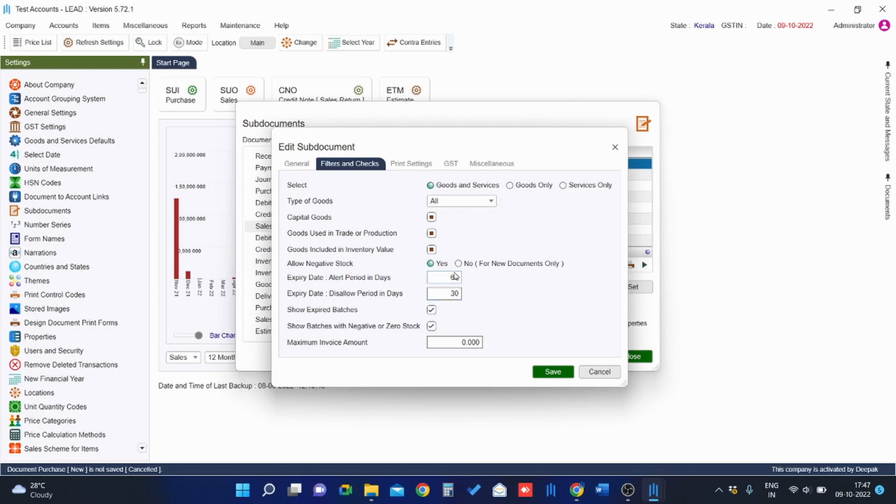So this means for items which are going to expire in 60 days, if I select them, I'll get an alert saying that this item is going to expire in 60 days. And for whatever items are going to expire in 30 days, if I select them, I'll not be able to save that particular document. I'll get the error message that says the item is already expired or near expiry, so I'll not be able to save the document with that item. Also, you can select whether you want to see the expired batches or the batches with 0 or negative stocks in the batch selection window.